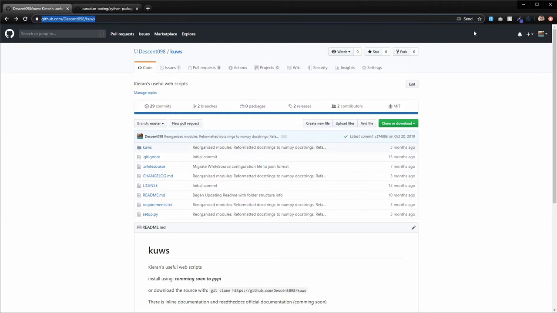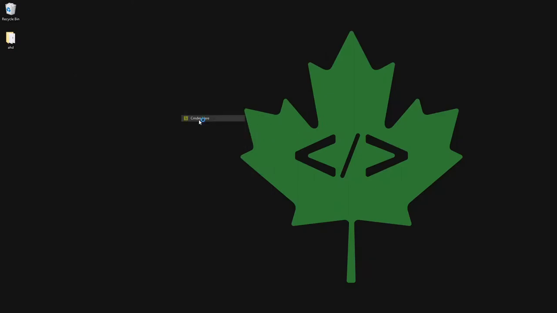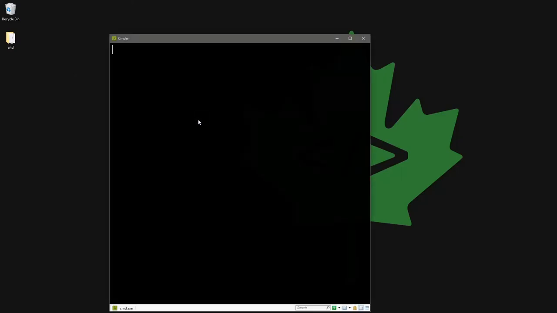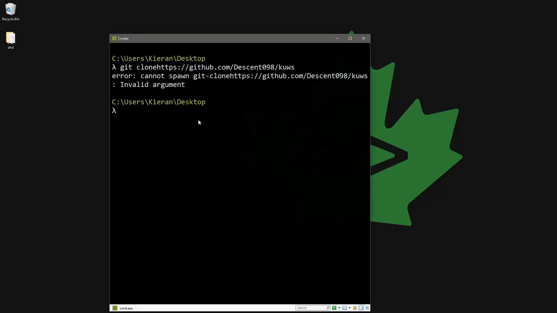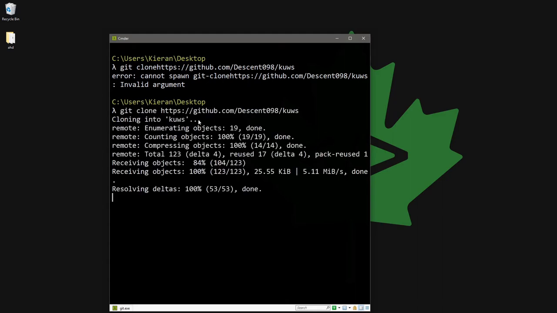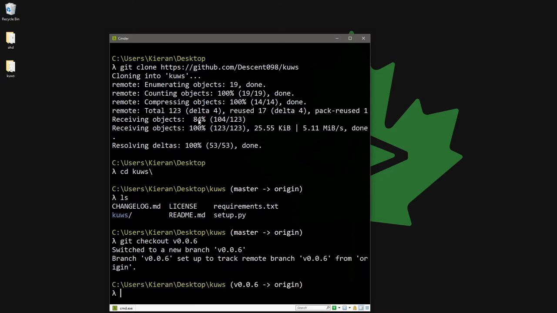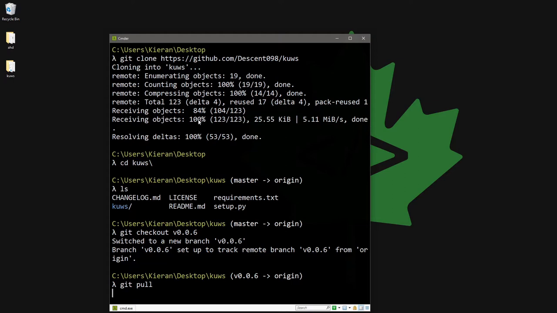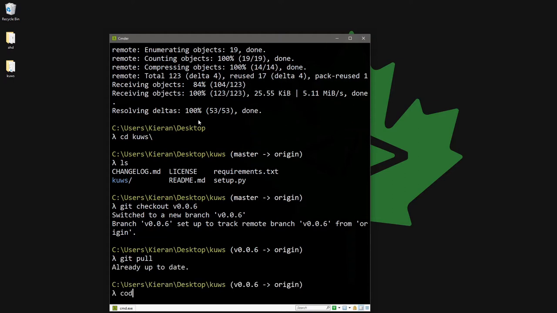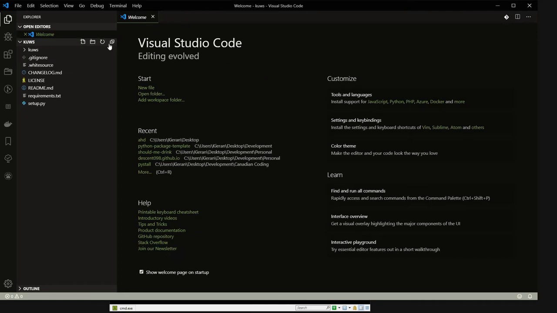So first off, let's go ahead and grab this, and we're going to do git clone. And cd into it, and we're going to do git checkout v. So that's the current branch. We're going to git pull. We should have the most up-to-date version. And let's open VS Code.